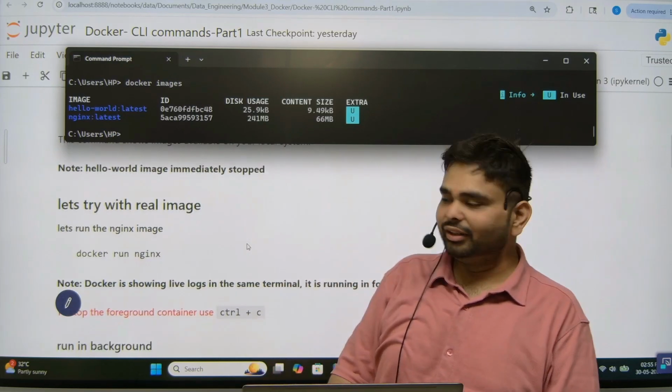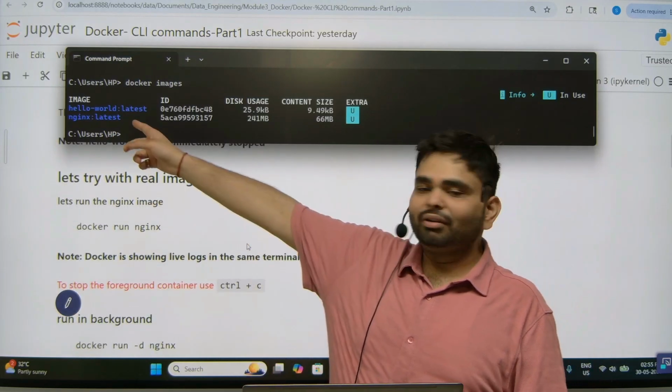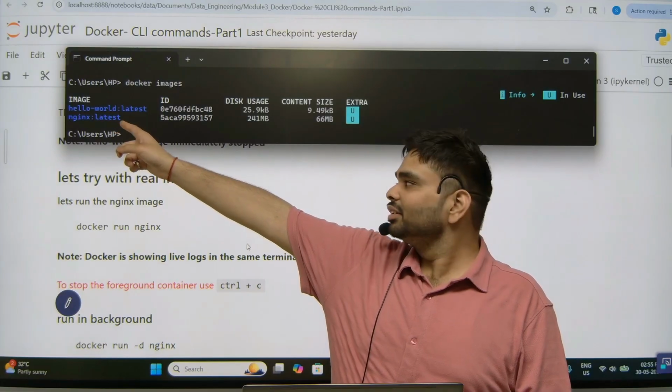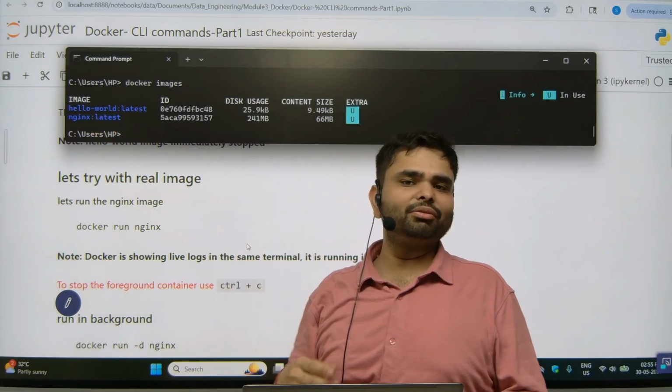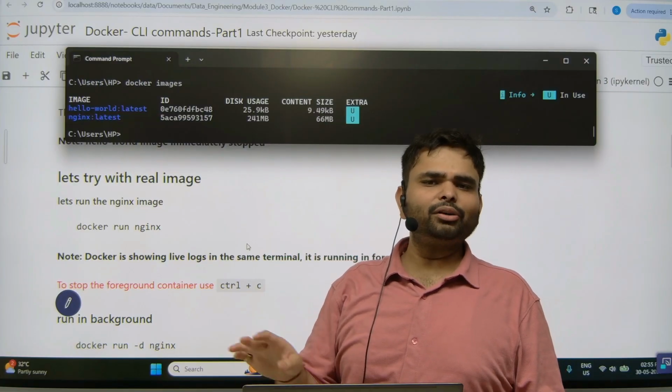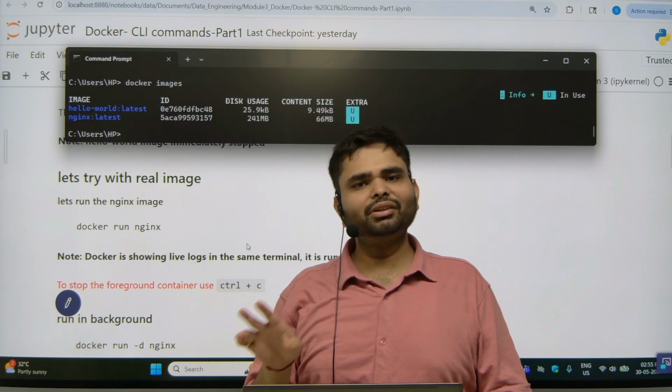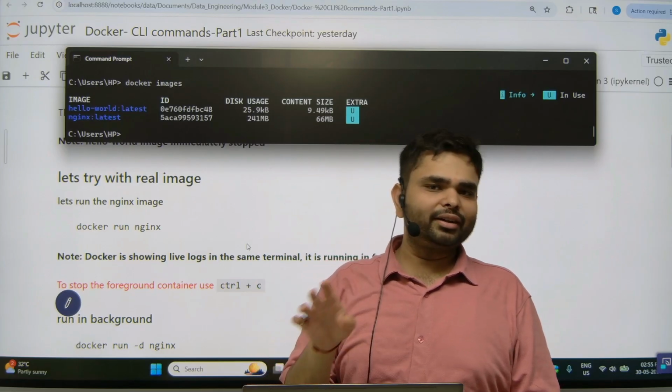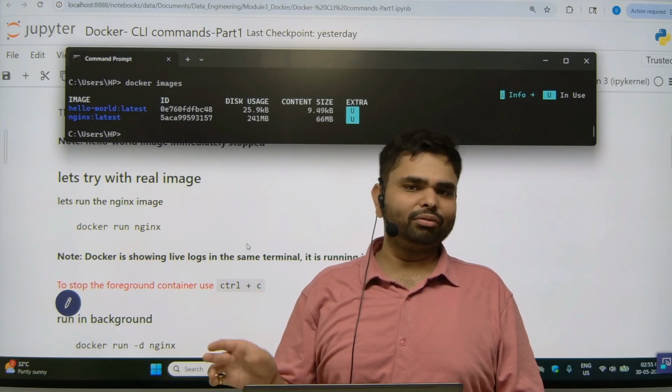Now let's try with a real image, the one which we were talking about, nginx. nginx is the image which we can use. Okay, we can do some experimentation. You don't need to go into the detail of this image. We are just using this image to create the container. That's all, and that's how Docker works.